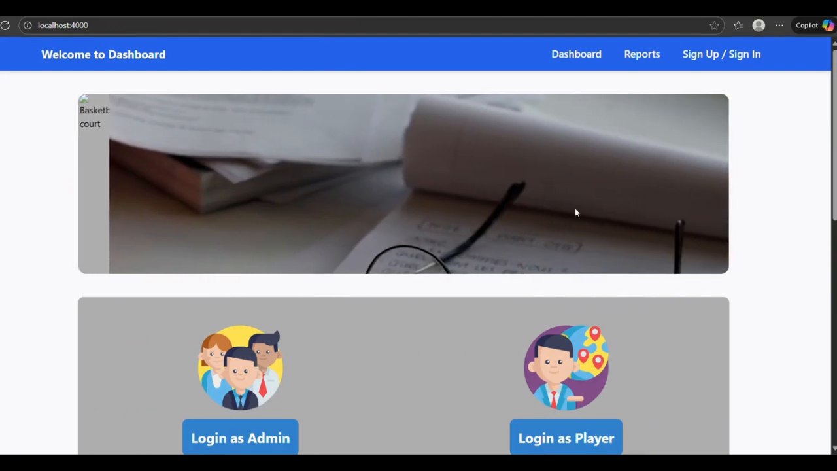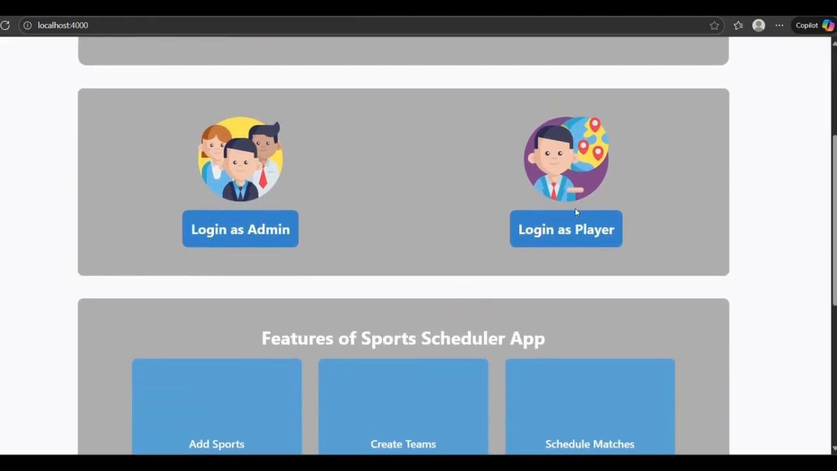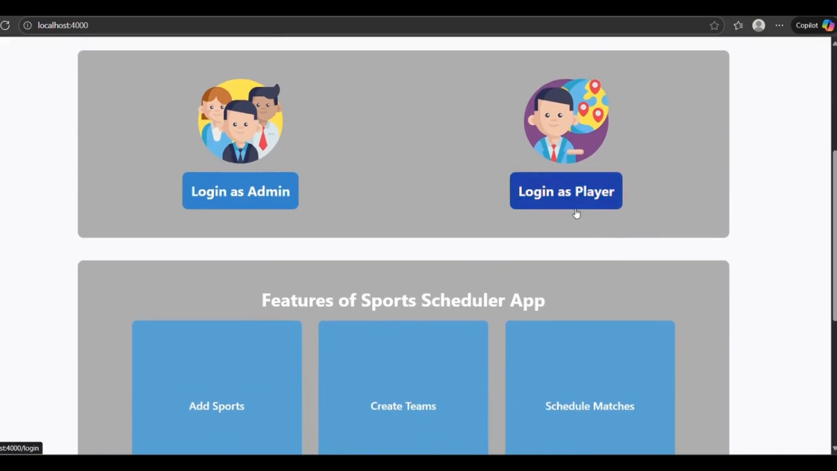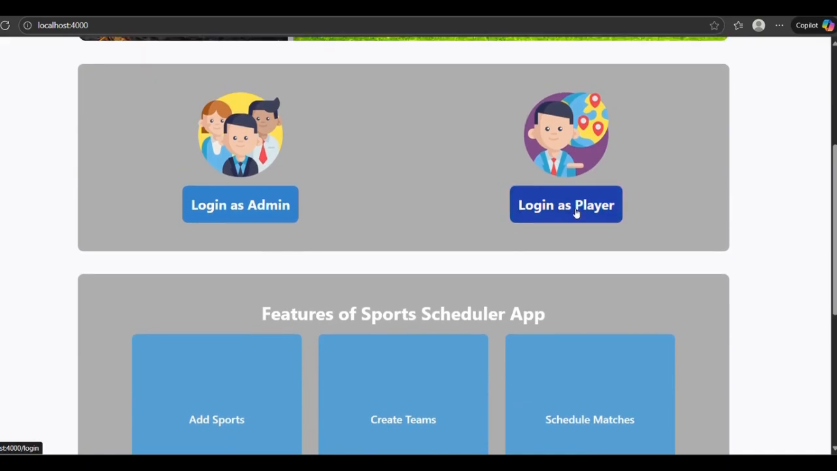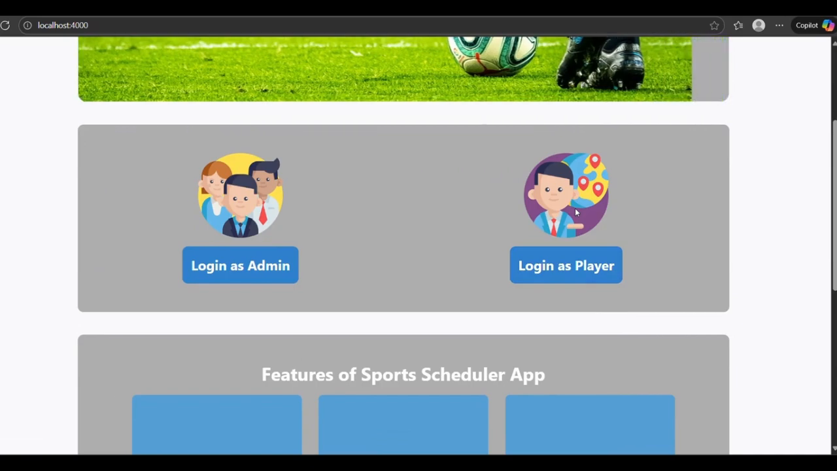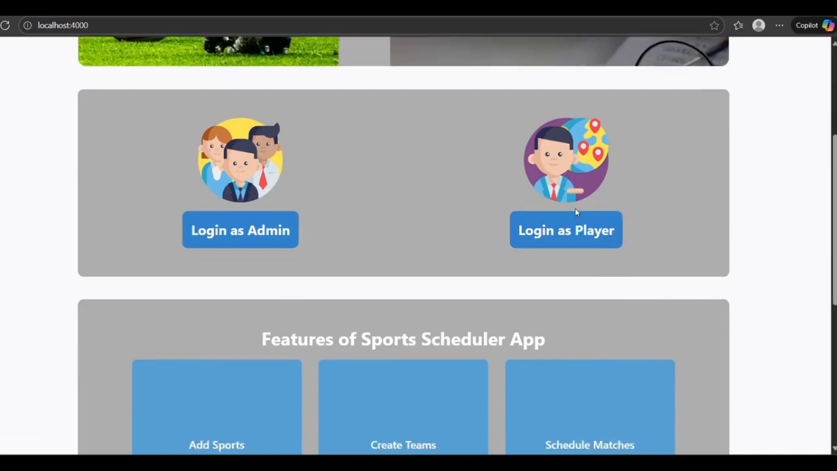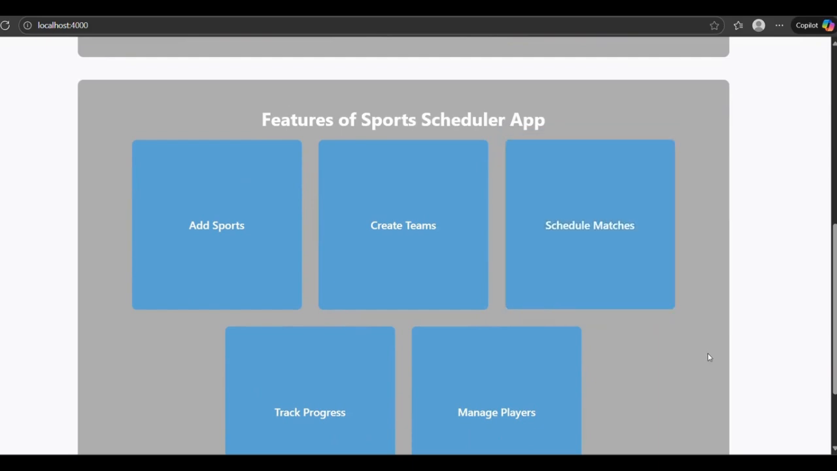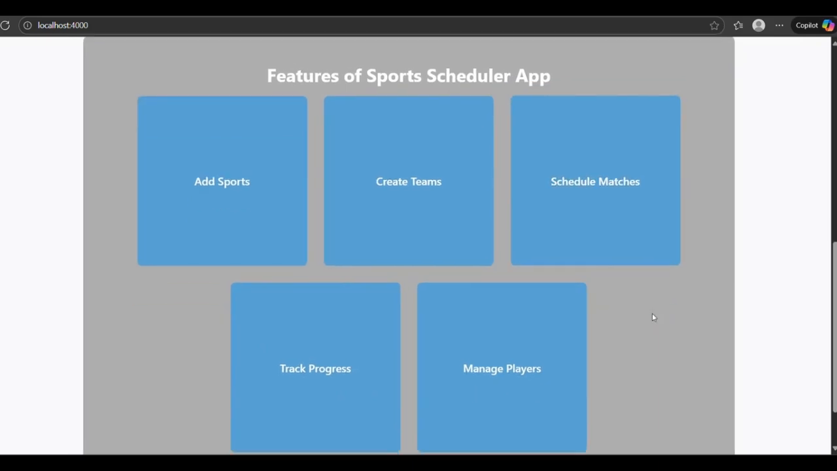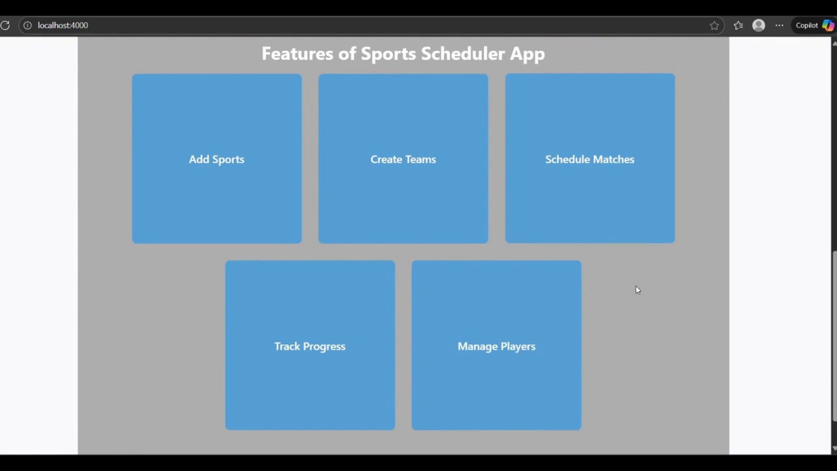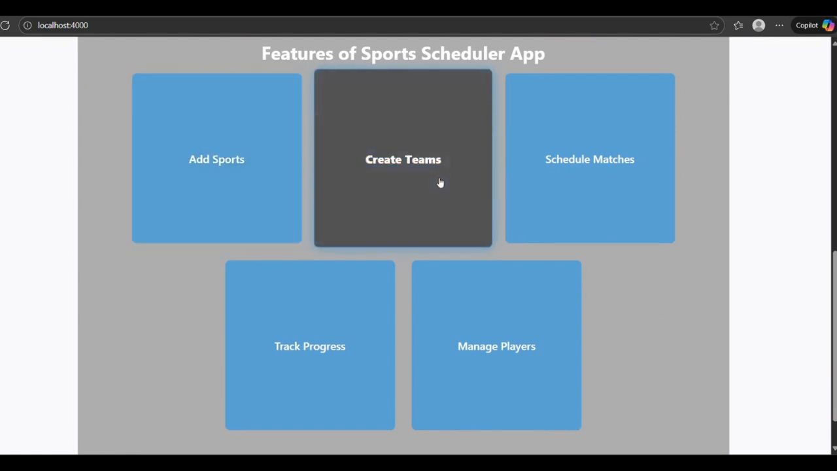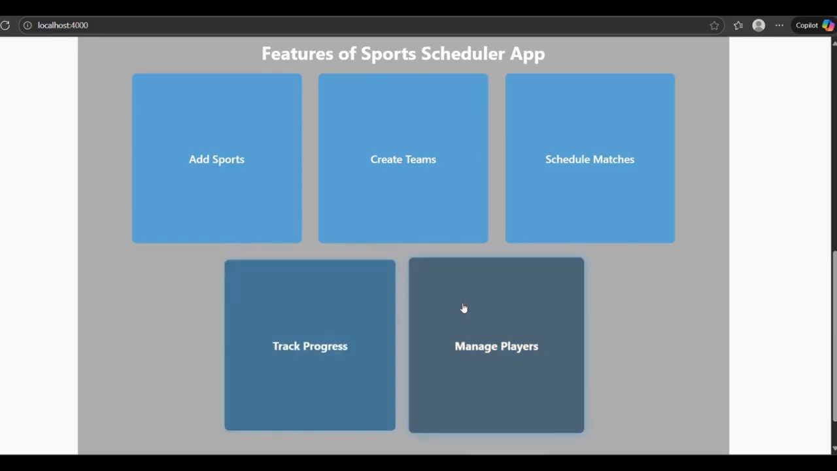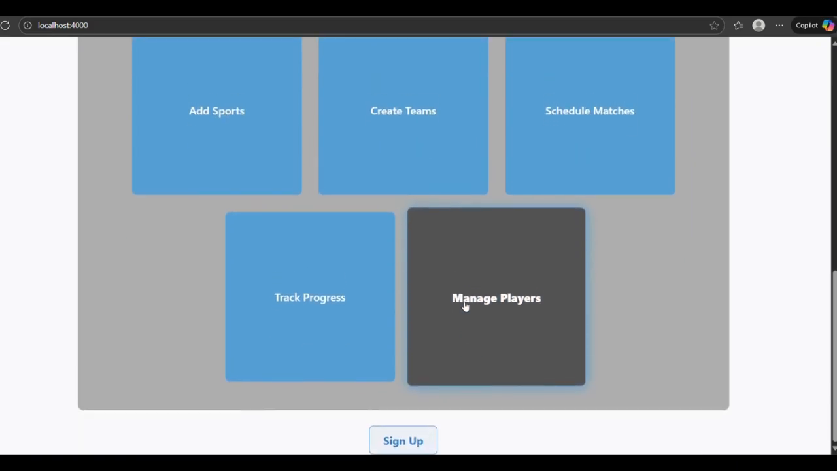We have a few visuals here, and then as we scroll down, we can see login as admin and login as player, two options. This is when we are already signed up and we want to log in. But if we didn't sign up, we can go down. Here we can see features of the sports scheduler app. We have 5 main features: add sports, create teams, schedule matches, track progress and manage players. We can see it all when we log in.